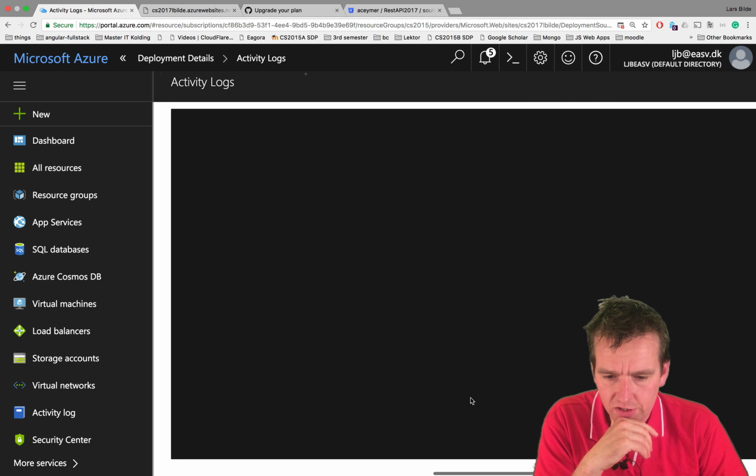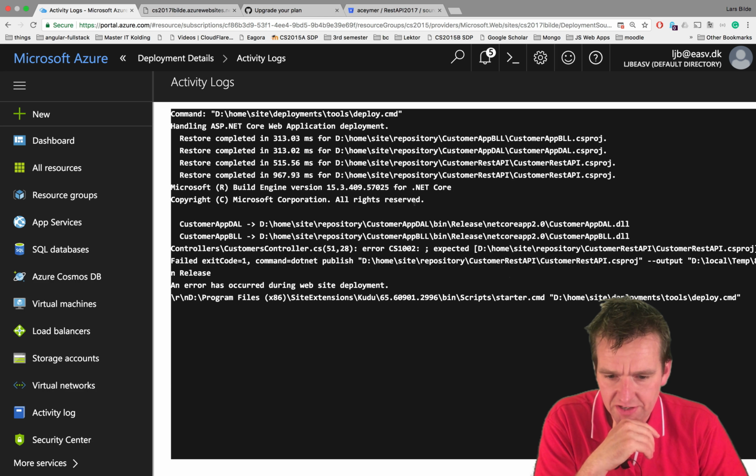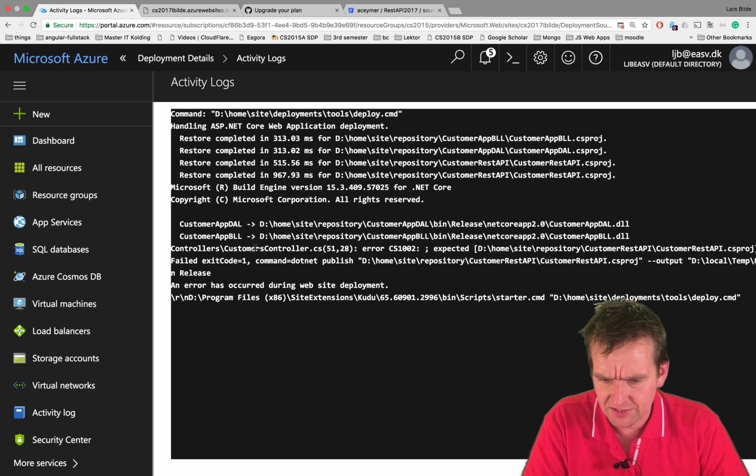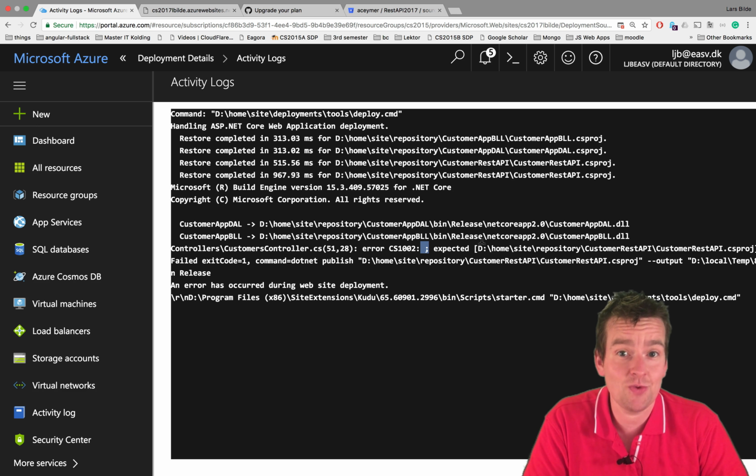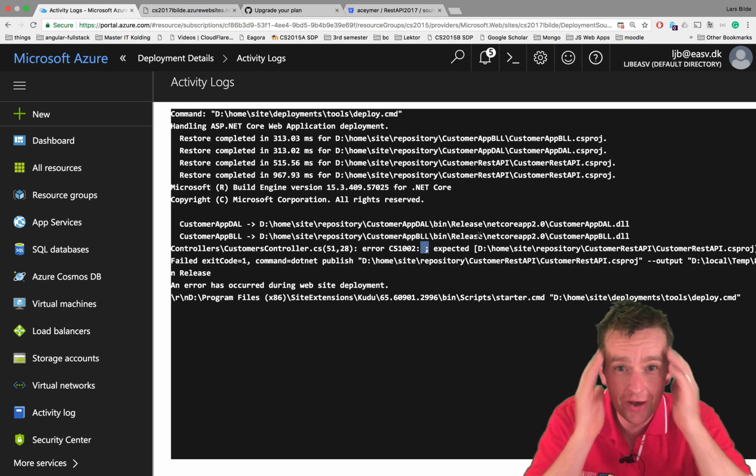Running deployment, let's view the log right here. There we go, I get some information here, and you can start actually reading about what went wrong. But notice right here it actually says it's line 51. There's an error. It expected a semicolon. It didn't get that one. So it actually does explain what went wrong. Oh my god, it's so helpful.